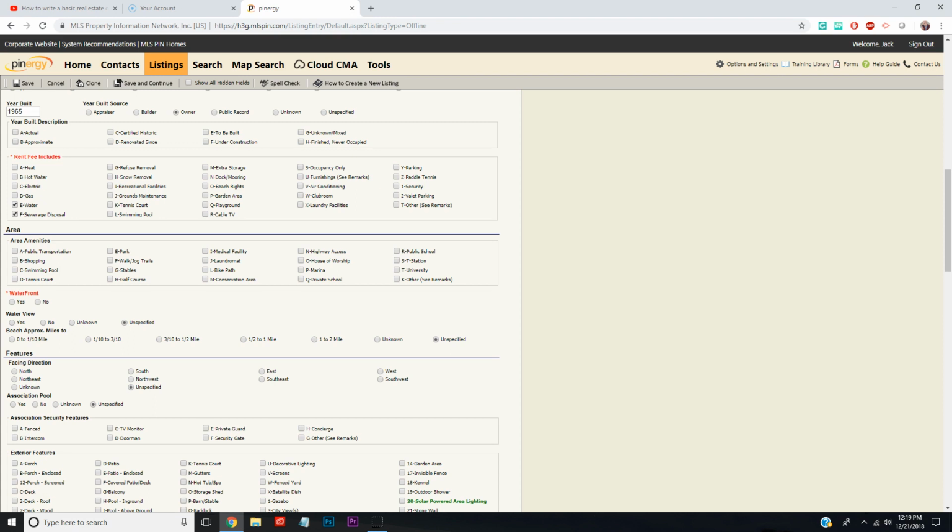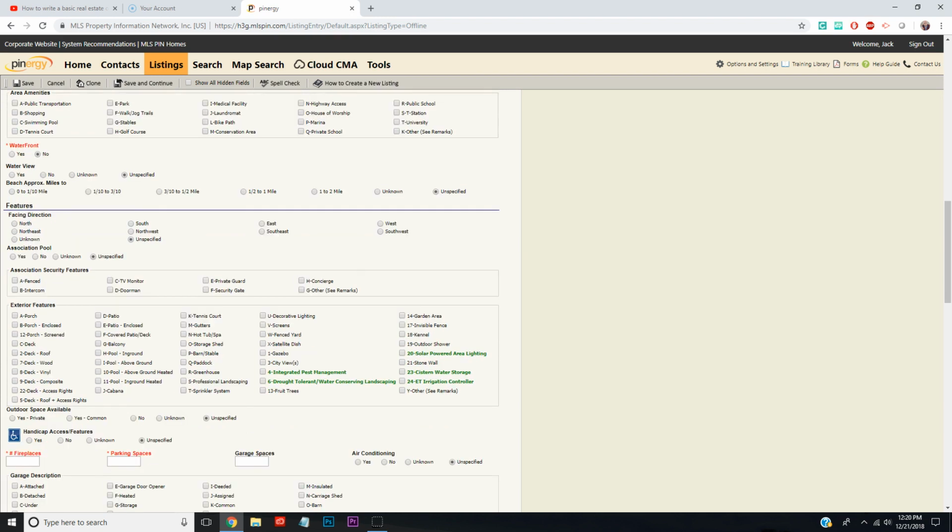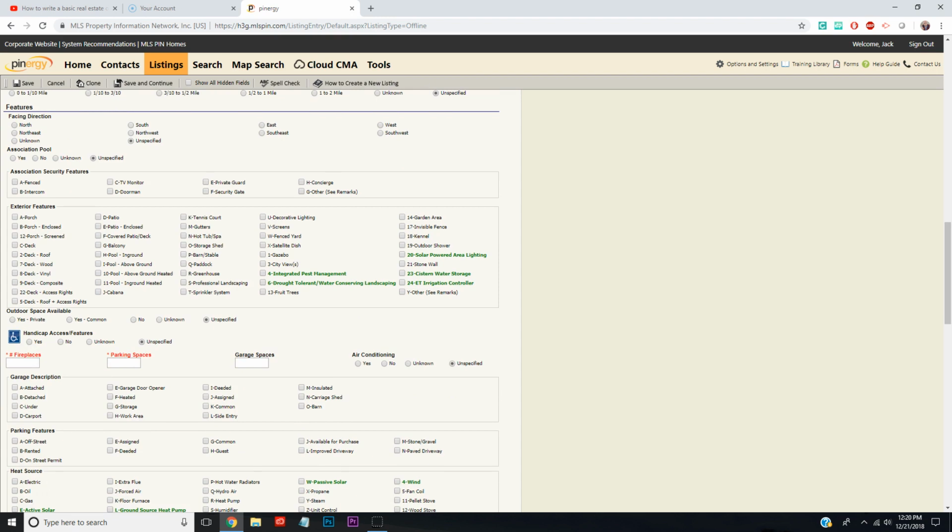There's some spaces over here for parking. Just spend a little time on this little section. Each apartment is going to be different. Area amenities as well, going to be different for everybody. Waterfront, no, not for $1,800. Water view, no. Proximate to the beach, we'll leave unspecified, probably not near the beach either.